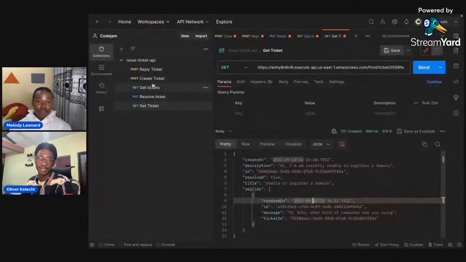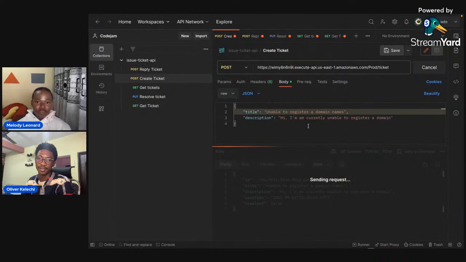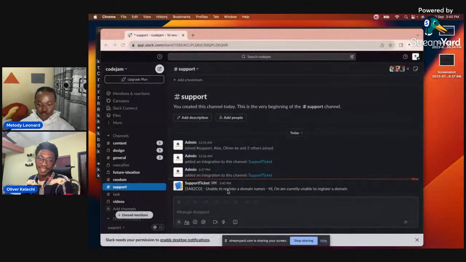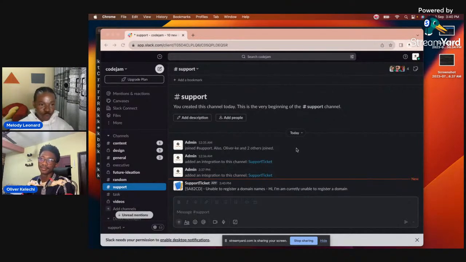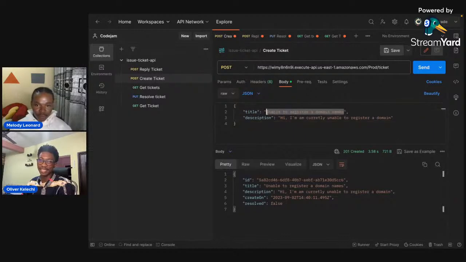We're just going to create a ticket. And just to prove that serverless listens to different events, you can see that the issues we created did not get resent, because we're only listening to an HTTP event, which is very awesome. So I think it's working now. Unable to reset a domain name. I am currently unable to reset a domain name. This is really awesome. Let's try to update the message again. Okay, I think I'm having an issue.